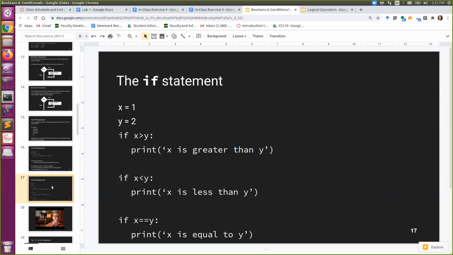Here's another example. If we have two variables, x and y, we can say, if x is greater than y, print x is greater than y. If x is less than y, print x is less than y, and if x is equal to y, print x is equal to y. So you can try those in your own time.